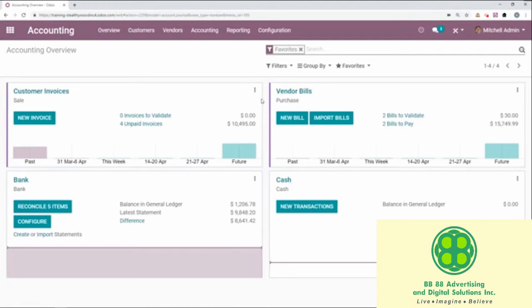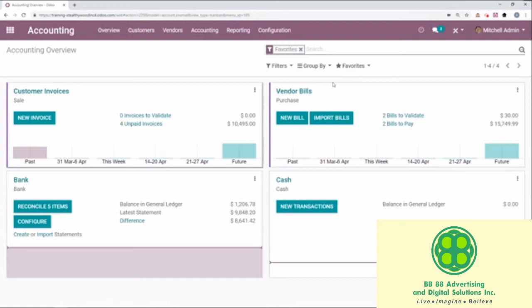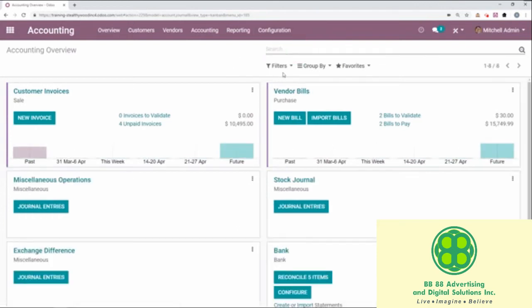Okay, and if we want to go to some other shortcuts, we simply have to click on these three little dots that you'll see in the corner of all of these sections. Okay, and then you'll have some other options as well. All right, and this will automatically have the filter favorites. However, you can remove this to have more information on your dashboard right here.